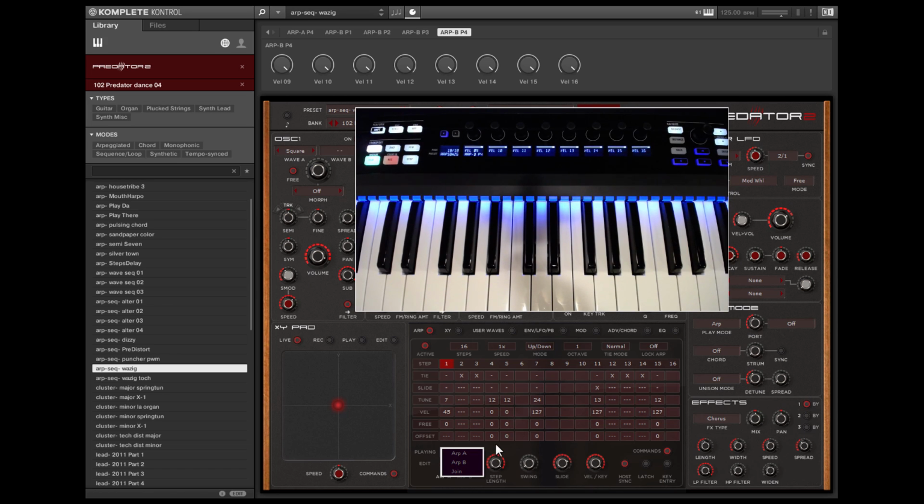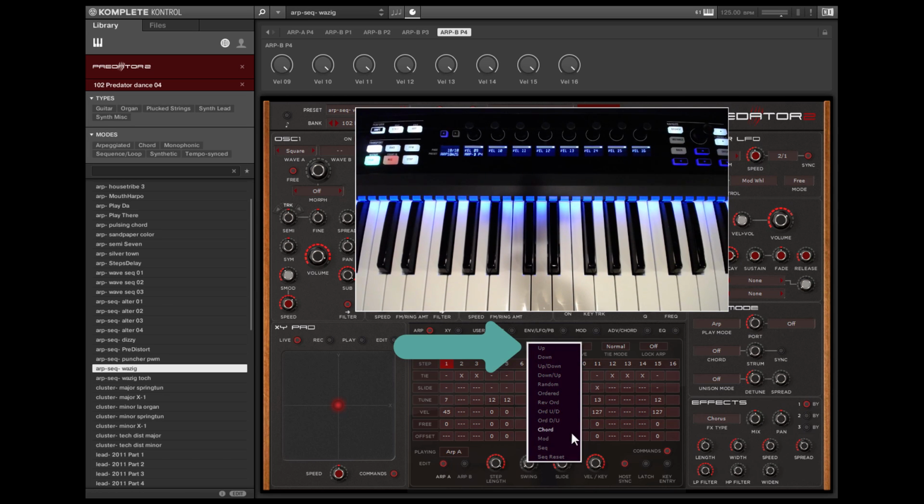By the way, Predator 2 has tune settings in ARP mode, but there is also a sequence mode in Predator 2. This makes the ARP behave as a monophonic sequencer. Enjoy Predator 2.